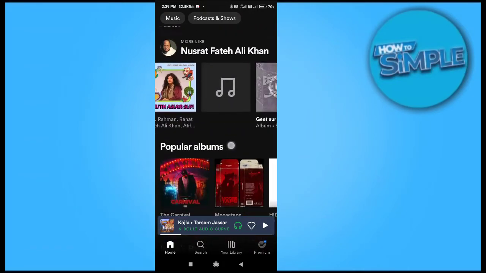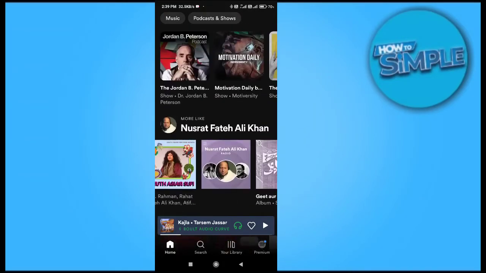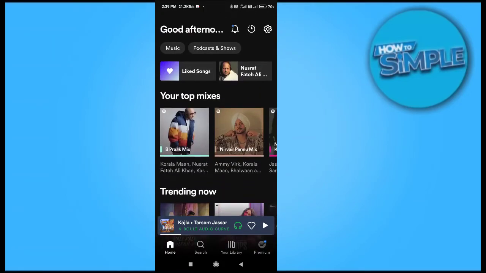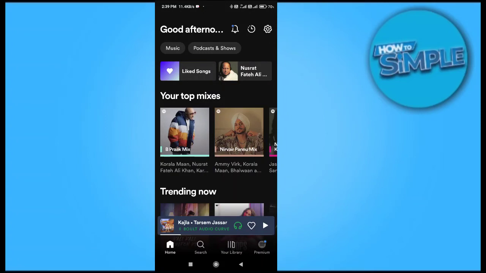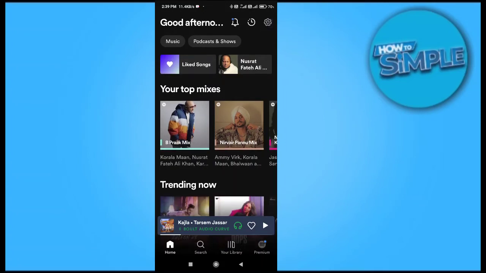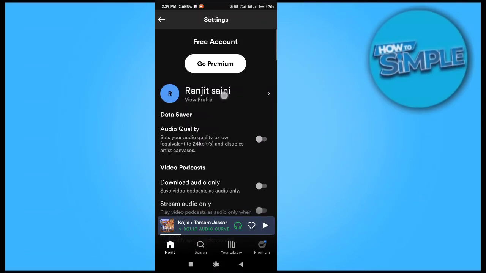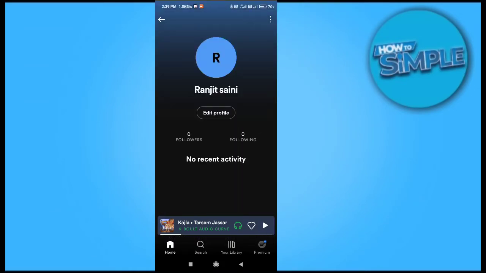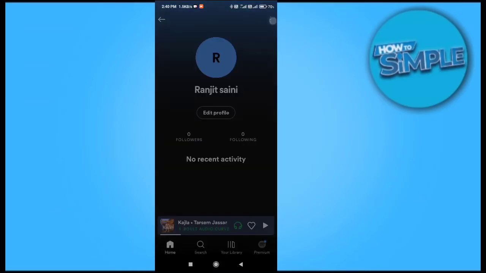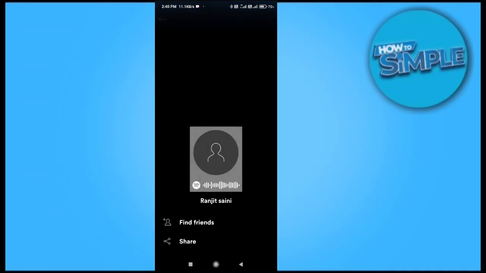Let me just go to the My Profile option on the right of the screen. Settings here. Let me just do it. So now you can see this is my profile, and I will just click on my profile option here, and you can see there is no recent activity.